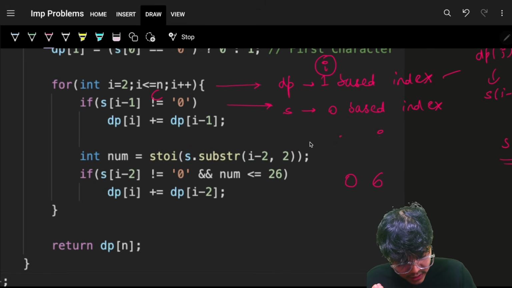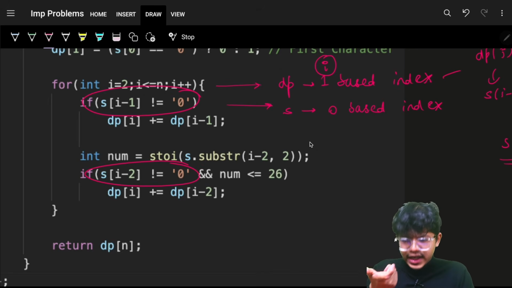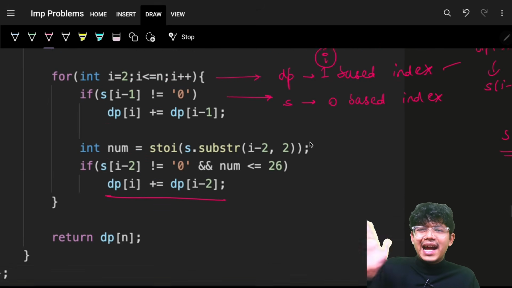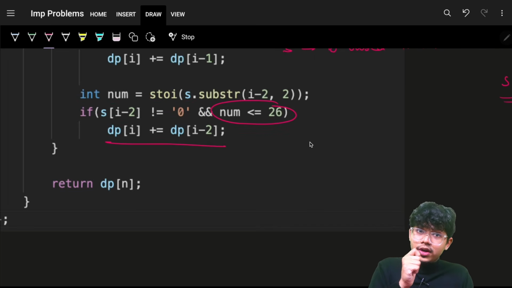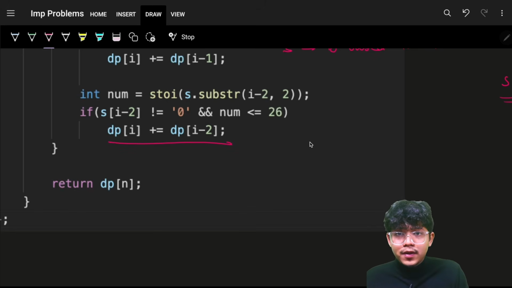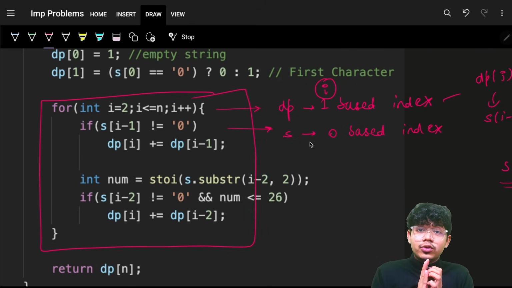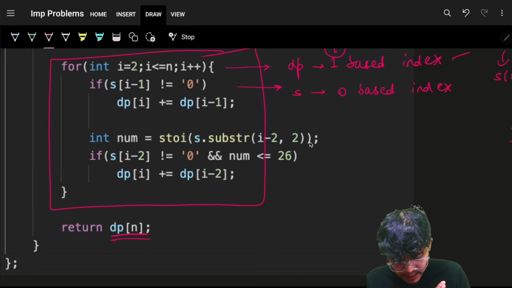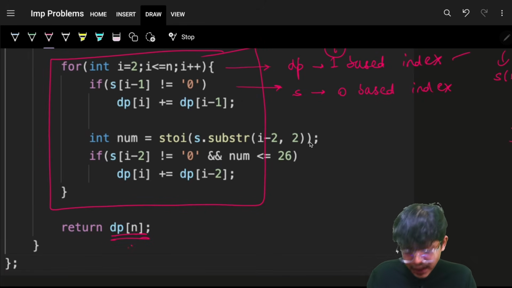So with these two cases, I will just verify. This is something which you always have to write down. And with this, you simply add that if it is not equal to 0 and your number is less than or equal to 26, simply add that to your answer, which is dp of i. With this, this small piece of code will get you the answer, and ultimately your final answer will be stored in dp of n, because you're simply propagating all the values and summing up to the next dp of i.